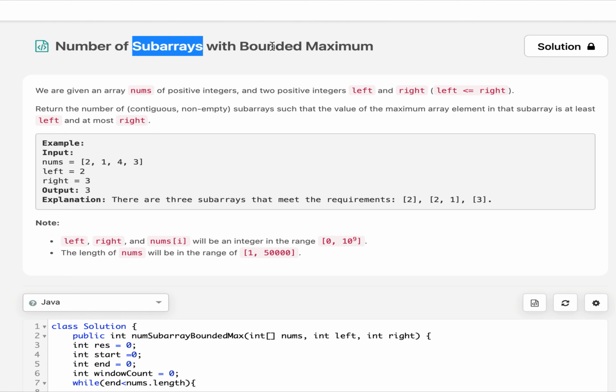Today's question is number of sub-arrays with bounded maximum. In this question we are given an array of positive integers, and along with that we are given two integers as well, left and right. We need to return the number of contiguous sub-arrays such that the value of the maximum element in that sub-array is at least left and at most right.